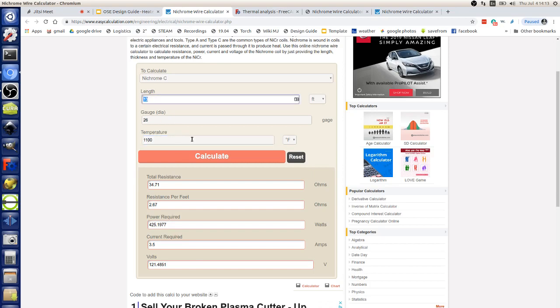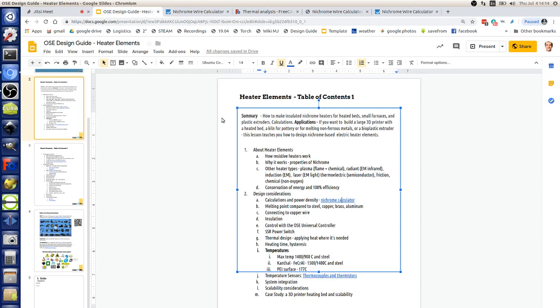Now you might say 1100, wow, that's a little high for a 3D printer. Well, yes it is, but we've got a controller that you turn it on and it draws 400 watts of power about, and it heats up quite rapidly. But you can play with this to get different gauges, different lengths of nichrome wire, and it'll tell you what the required power and voltage is for that given wire.